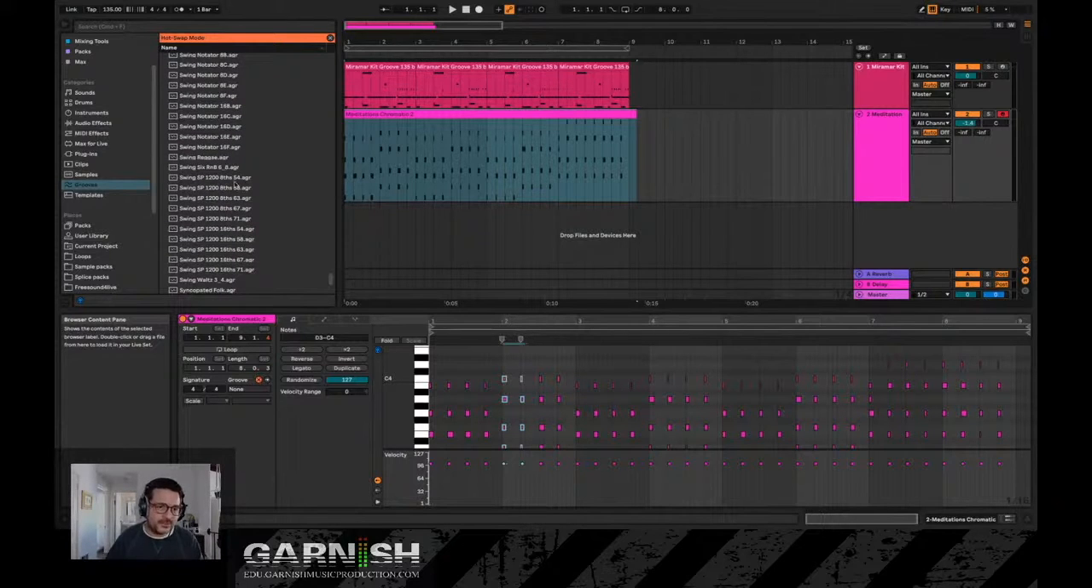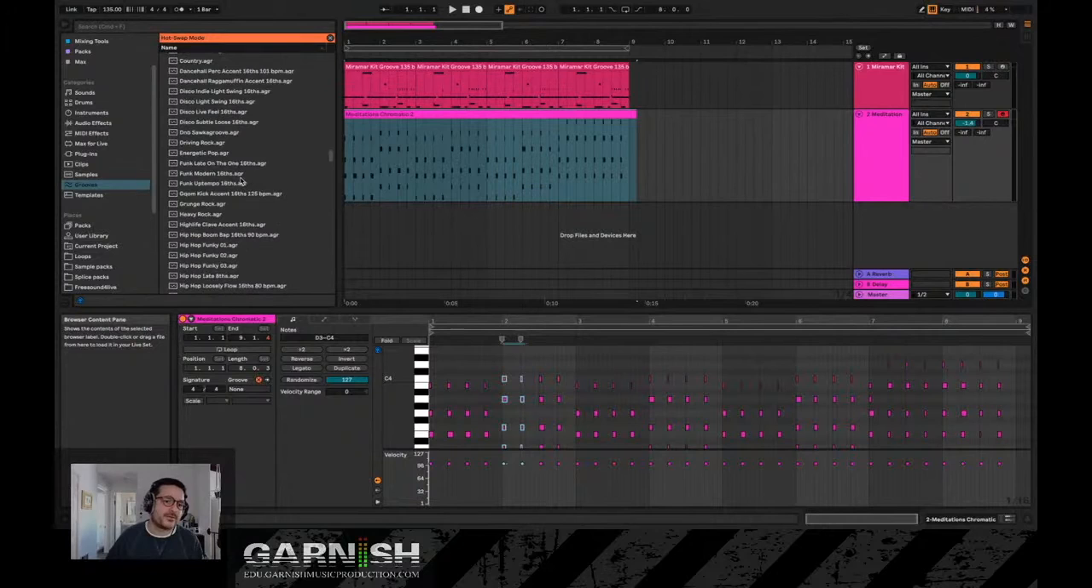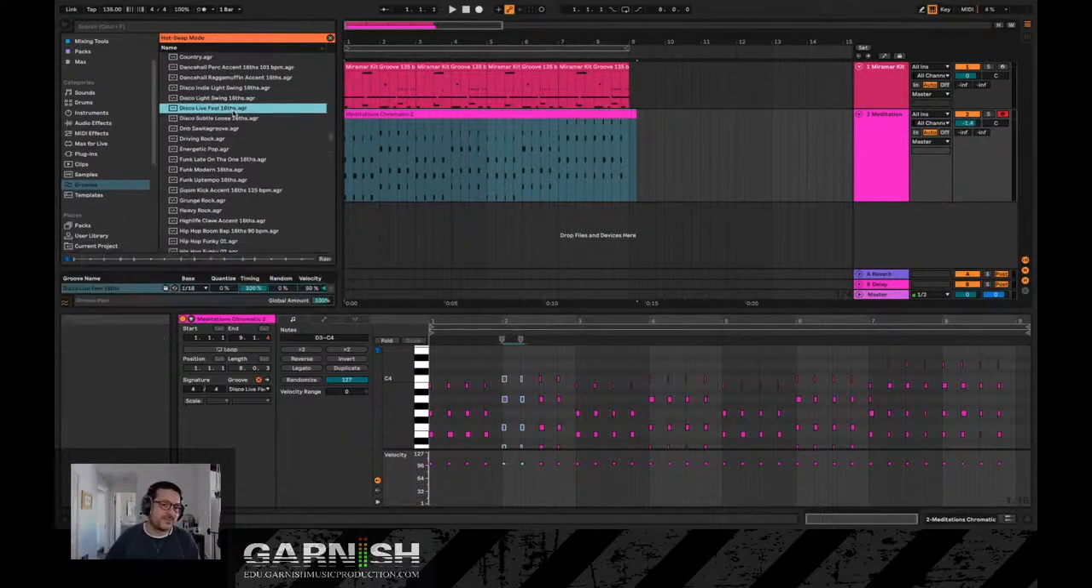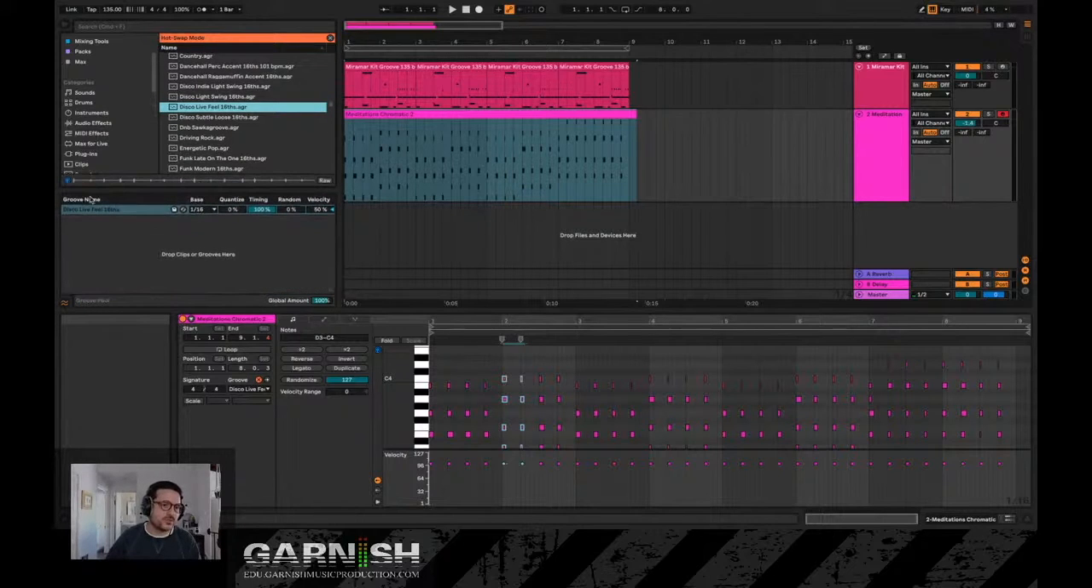So for example, if I look at some of my favorites, like this disco live feel, that little click you're hearing is playing 16th notes. I double click on that, and it will automatically go into what's called the groove pool. It will show you the base is set to rhythmic divisions of 16th notes. The quantization is set to 0. The timing is set to 100%. The randomness is set to 0, so you can adjust that accordingly as well. And the velocity sensitivity is set to 50%.